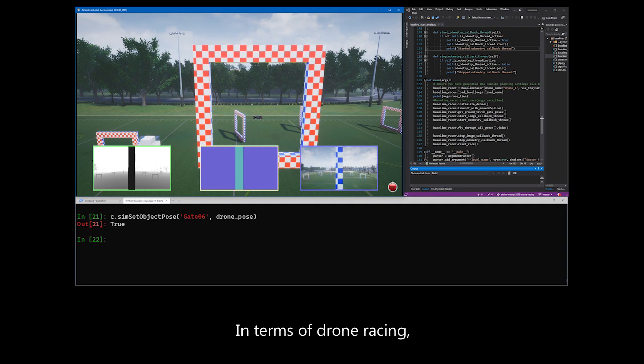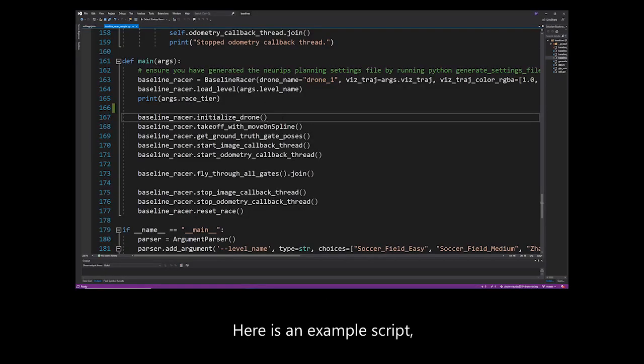In terms of drone racing, I just want to focus on one particular example here. Let's take a look at this example script and see how it works with the sim. In the AirSim Drone Racing Lab repo, we have an example script called baseline racer, and what I'm showing you right now is a slightly modified version of that. What we are trying to achieve is one task: given a map with a bunch of gates in it, like we've seen before in the game, I want the drone to fly through all of those gates. That's pretty much it.